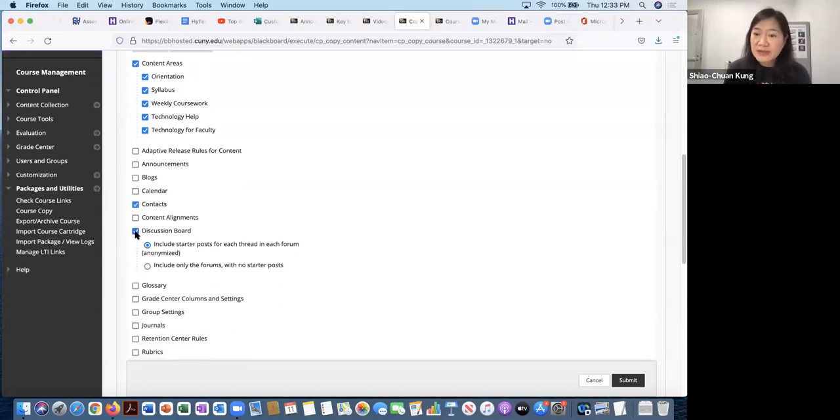Discussion boards. If you're using discussion boards, I would recommend this, but think about how you want to do it. Most professors will just build the forum and just copy the forums. But some professors will also have a starter post with the prompt. So if that's what you do, then copy the starter post with each thread in each forum. This depends on how you do it.